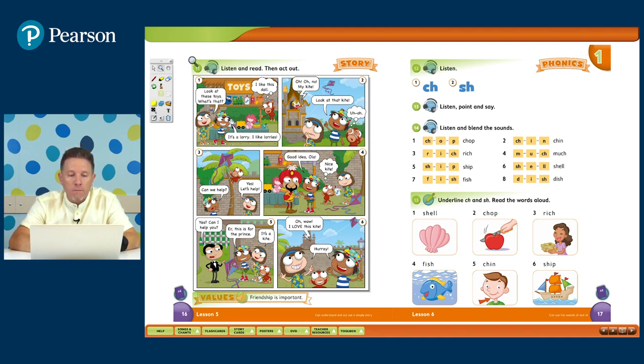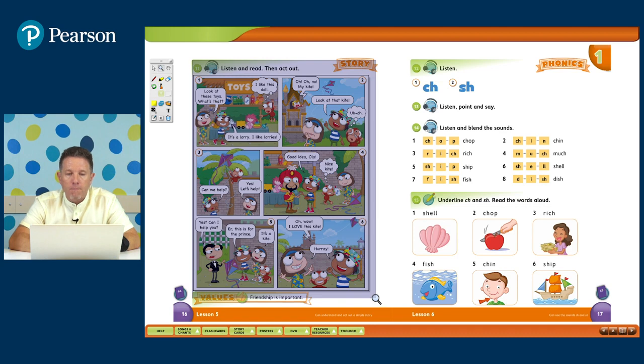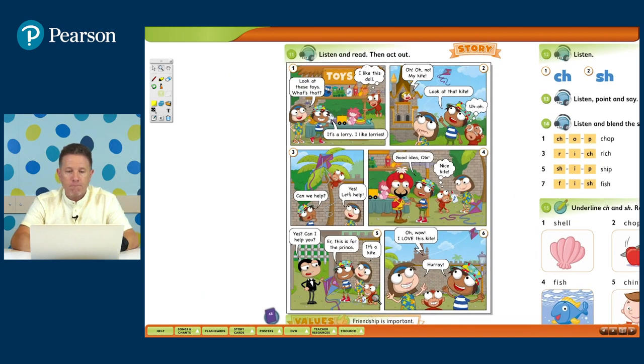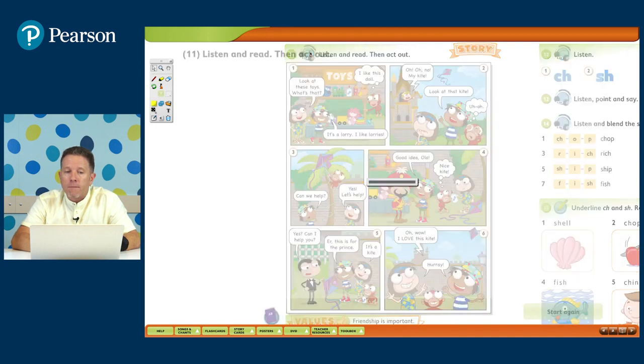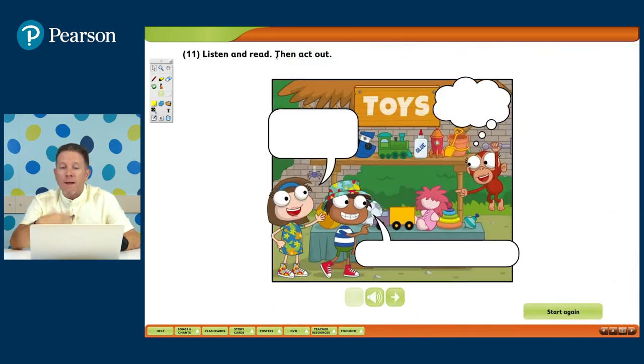Let's zoom. Make it a little bit bigger. And don't forget to exit the zoom tool. And then we get the listen and read. So we listen and read, then act out. So if we go, we can click on each thing.